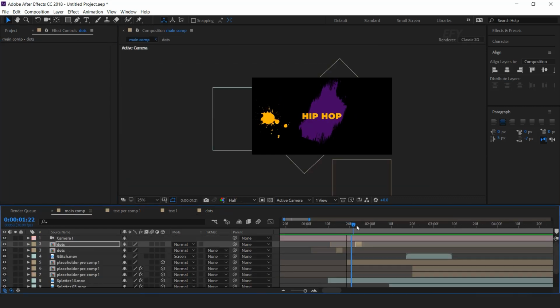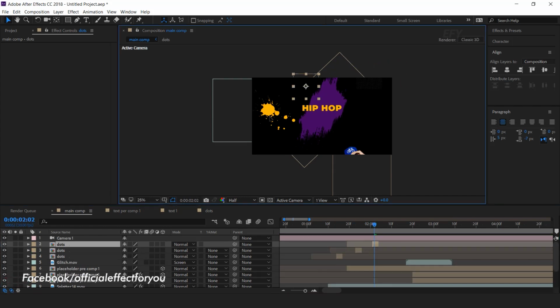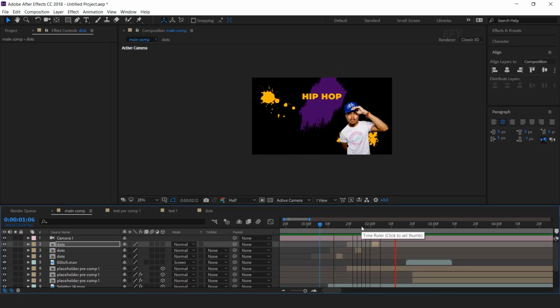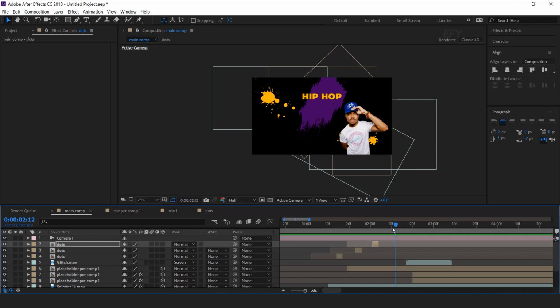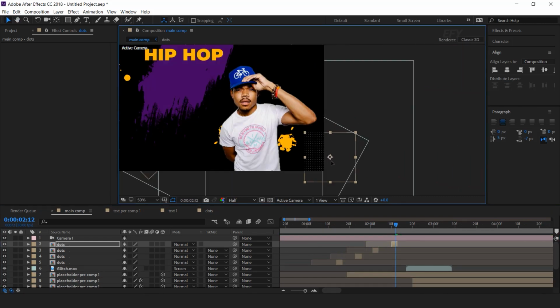Cool. Again duplicate the dots layer and move it a few frames forward, and change the dots position in your comp. Similarly you can adjust the dots multiple times according to your choice. I am skipping this part so that you don't have to wait.